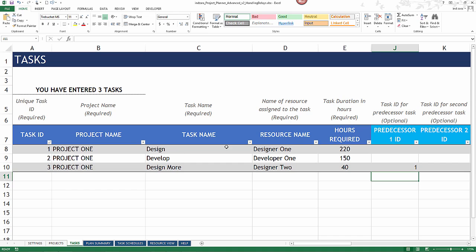The first one is design, assigned to designer 1. Second is develop, assigned to developer 1. Third is design more, which is assigned to designer 2. The important difference here is that task 3 has a predecessor, which is task 1. So by putting a 1 here in this template, what we are informing the template is that task 3 can begin only after task 1 is complete, because task 3 is dependent on task 1. In other words, task 1 is a predecessor of task 3. The template uses this information and builds the automatic schedule accordingly.